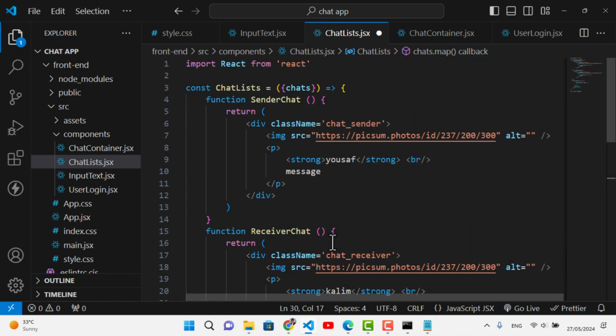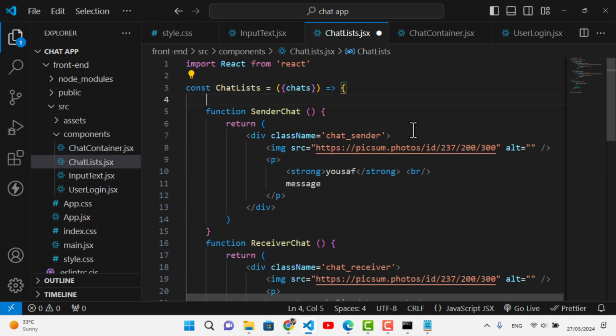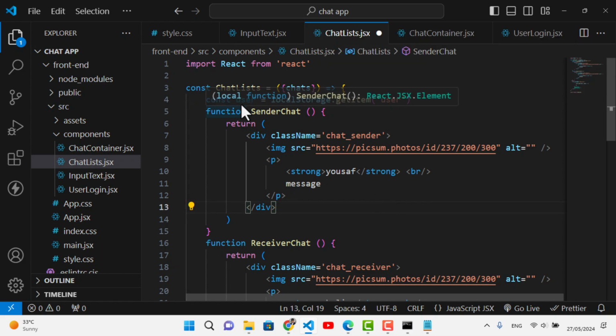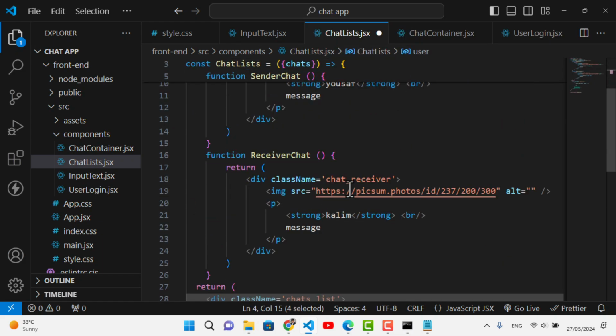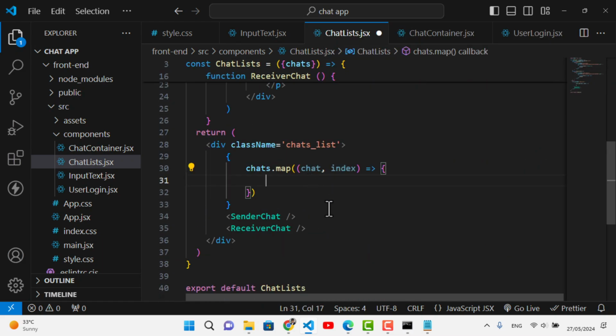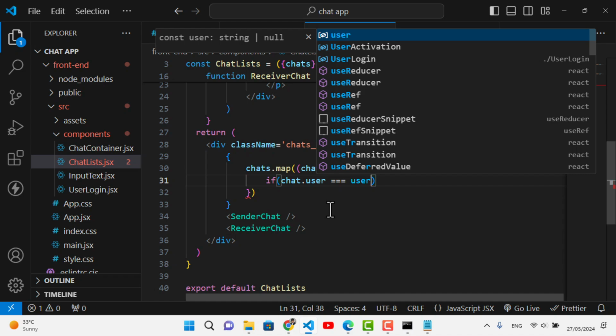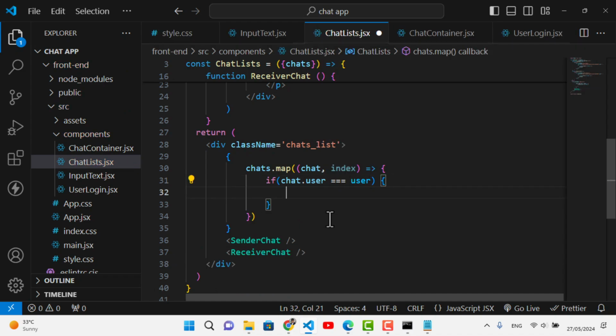But before that, let's first of all get the user. To get the user, we will simply write const user is equal to localStorage.getItem user. Now come here and write: if chat.user was equal to user, then we will print this and we will call this sender chat. Control X and print it here.